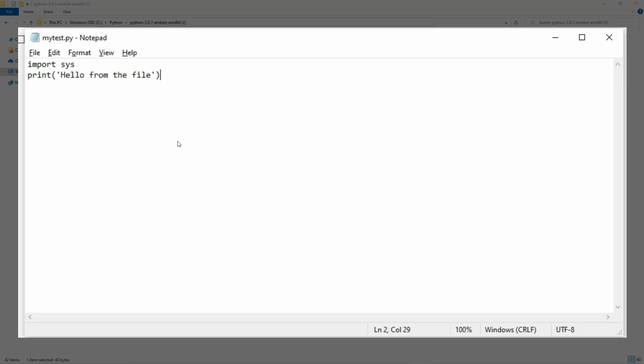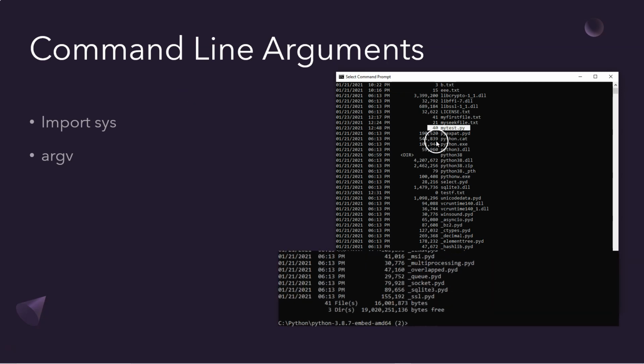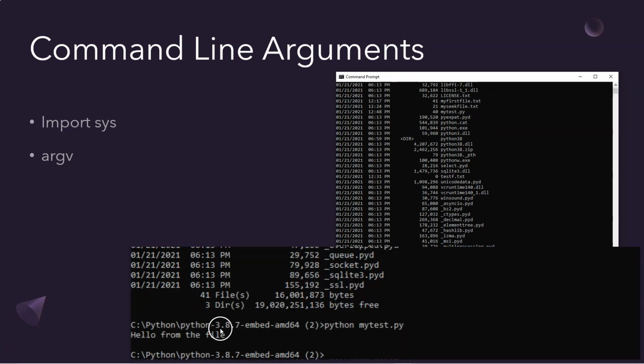Now we will go to the command prompt. So this is the command prompt. Let's see if that file is there. Here it is, my test.py. So to run that file, to execute that file, I'm going to simply say python my test.py. So it has printed hello from the file. So we'll use python here and we'll pass the file name itself. So the Python compiler will open that file and execute it.